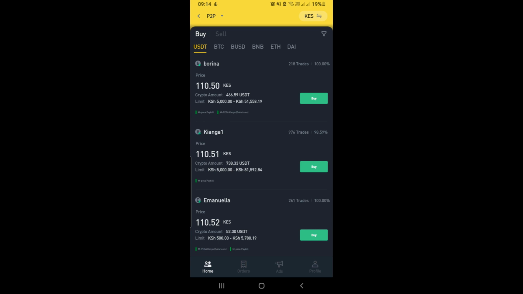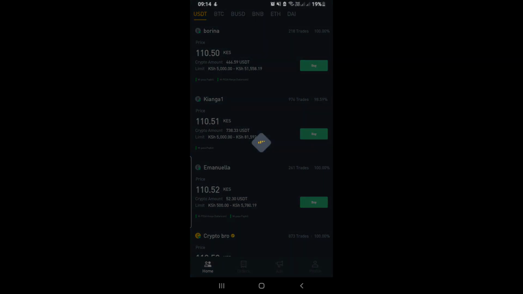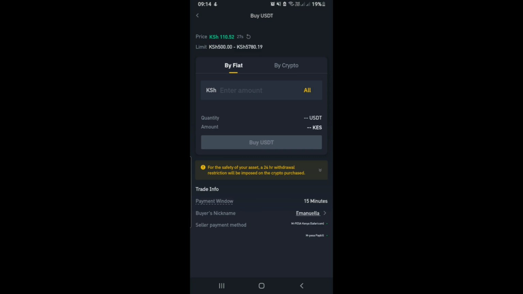So what I'll actually do is check the very first ones. People are charging 5,000. 5,000 is a minimum. I need to buy about $11. So I'll go to this first person and click on buy. Then it will bring me to this step where it tells me the limit of this person. So I can buy a minimum of 500 shillings and a maximum of 5,080.